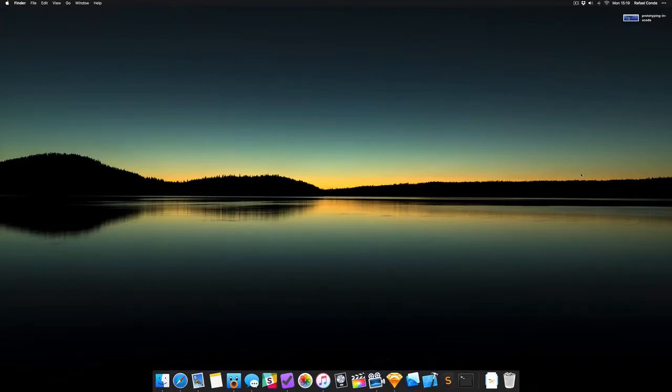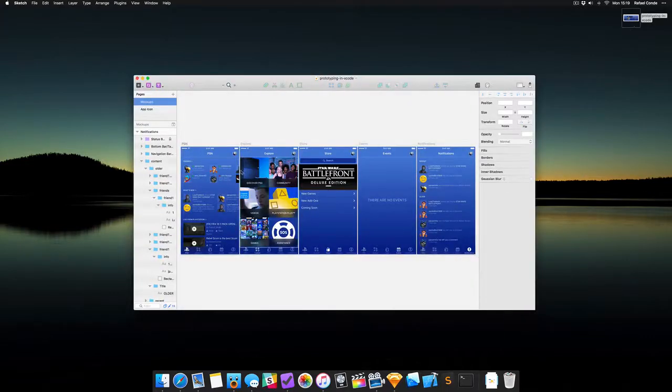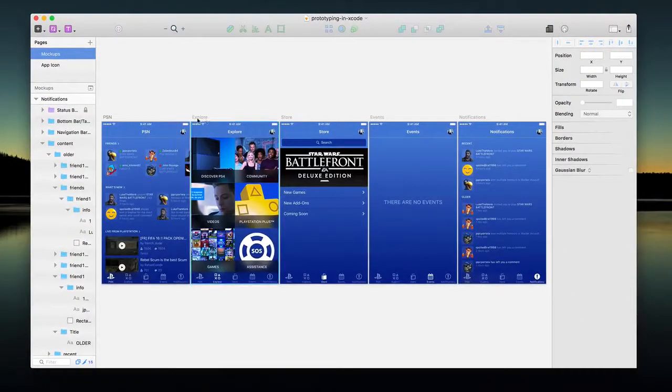And we're going to use no code, even though it's Xcode. We're going to use no code and it's going to be really fast, right? So for this example, I'm going to be using these mockups that I have right here. And this is something that I redesigned. This is the PlayStation iOS app.